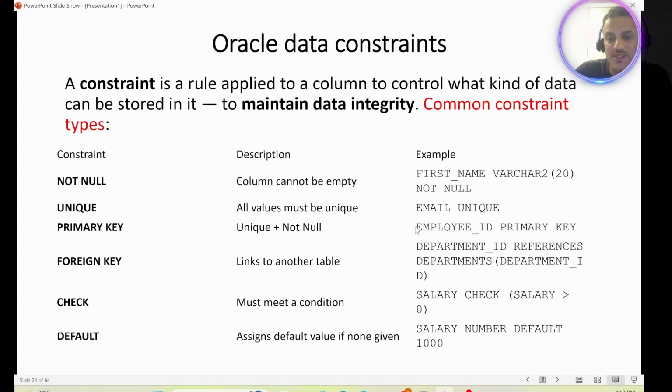FOREIGN KEY is the same as the primary key but in another table. One will be the primary key, the other will work as the foreign key. CHECK: the value must meet a condition. For example, salary check, salary bigger than 0. DEFAULT: assign a default value if none is given. For example, salary number default, we put 1000.